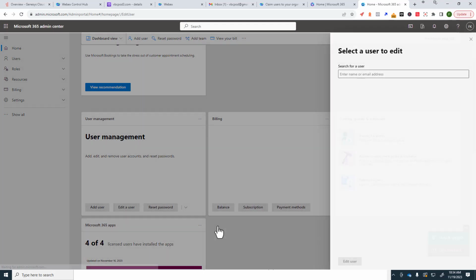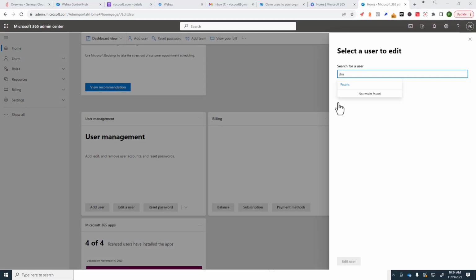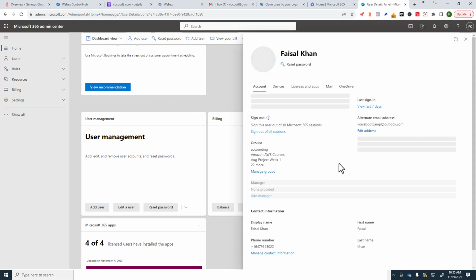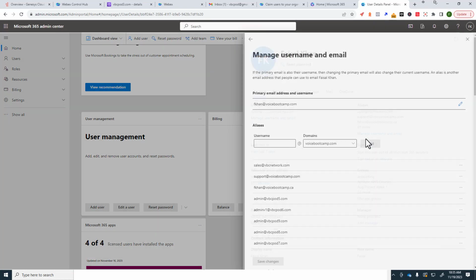So I will, this is my own account with multiple aliases. So this way I can test all the users. Oops, Faisal, we can edit user. And what you want to do under alias right here, you can manage alias, and we're going to choose pod VBC pod 1, and we can add more accounts, right?